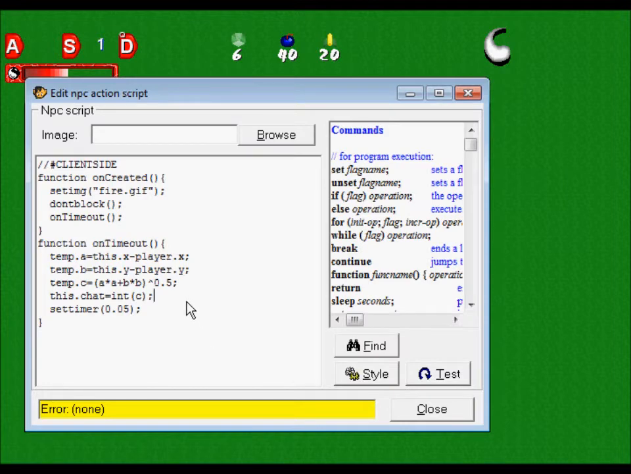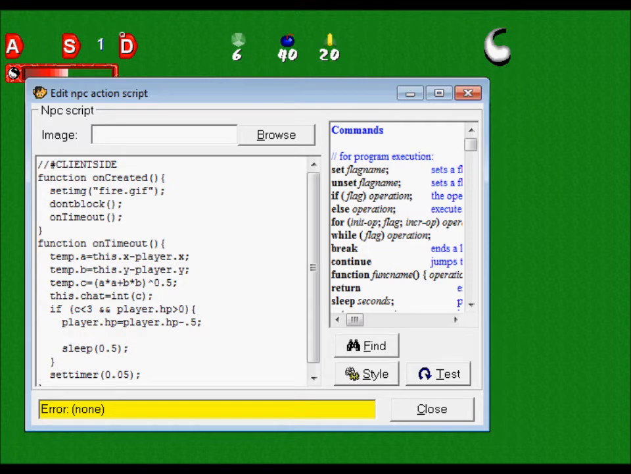Let's open the script again and put if c is less than 3 and player.hp is greater than 0, because we don't want it to hurt you if you're already dead. Then player.hp is equal to player.hp minus 0.5. So your hearts are going to go down by half a heart each 0.5 seconds you're in it. So let's add a sleep delay. Also, let's put set ani hurt, so it makes it look like you're hurt.